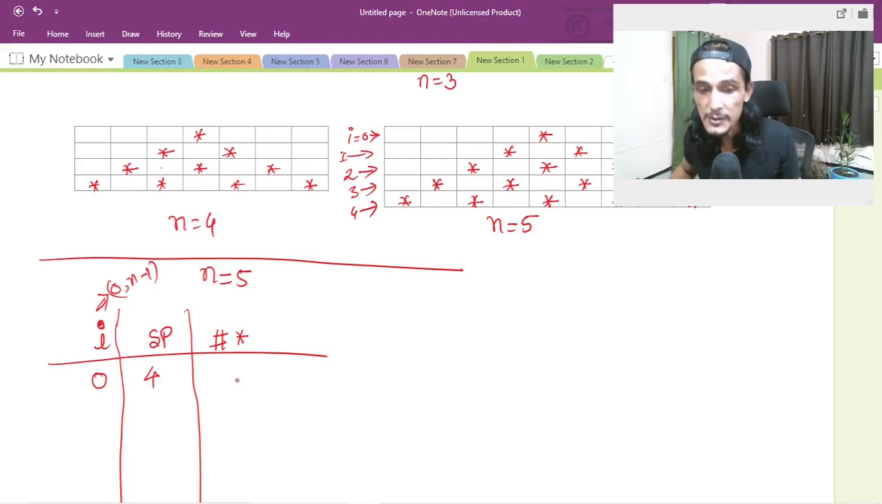And how many stars do we want to display? If I equal to 0, we just want to display 1 star, isn't it? We want to compute it from the fourth position. Fourth position means fourth index, index number 0, 1, 2, 3 and 4. From that index we want to print only 1 star.